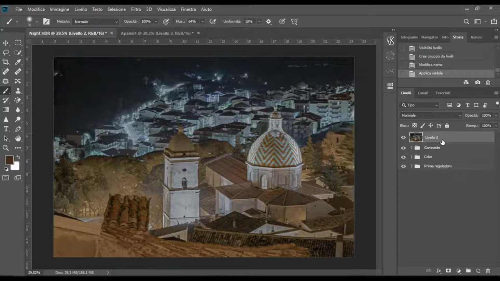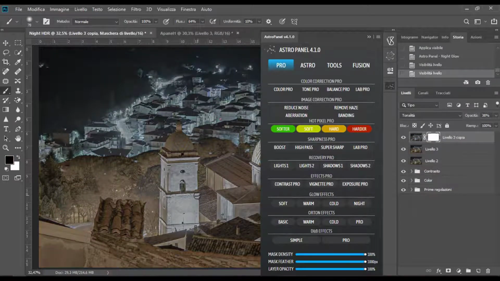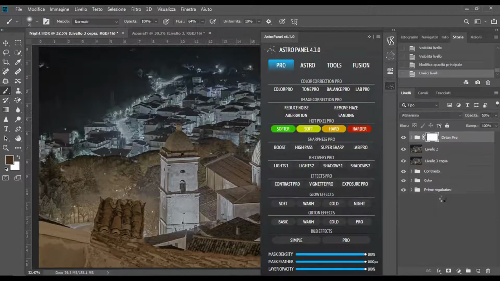Once again, Ctrl Alt Shift E to create new level. Now we go on AstroPanel and click on Night in the glow effects. You see the difference. We have to downgrade the opacity also here. Let's merge these levels. And let's create a Pro Orton effects. Let's always work on the opacity after putting on an effect. We merge levels.